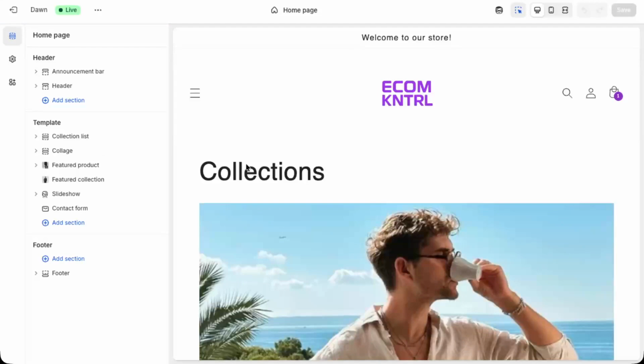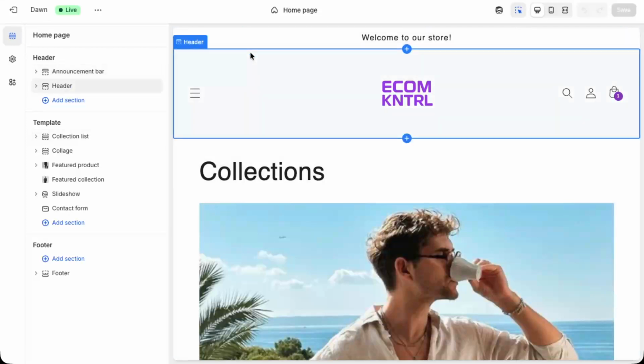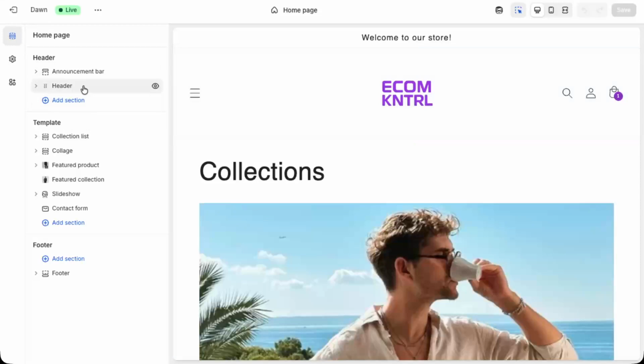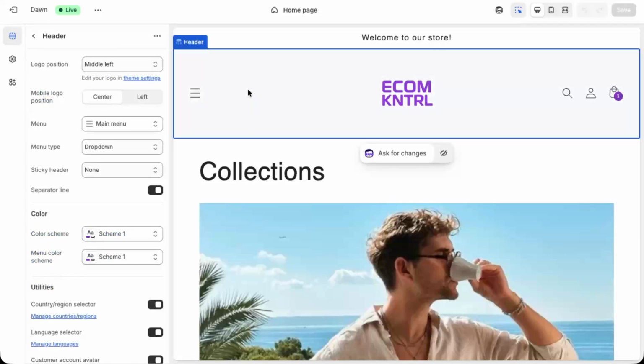Once the Theme Editor loads, you'll see a preview of your online store on the right and a set of sections and settings on the left. In the preview, click directly on the header area at the top of your store. This is typically where your logo, navigation menu, and possibly your cart icon or search bar appear. Clicking on the header will open its settings in the left-hand panel.